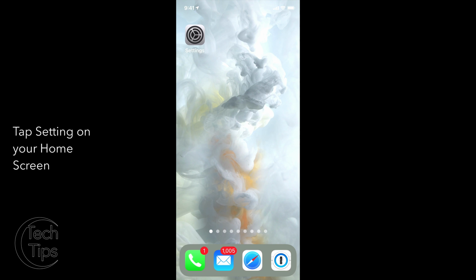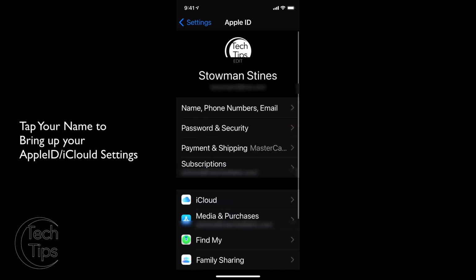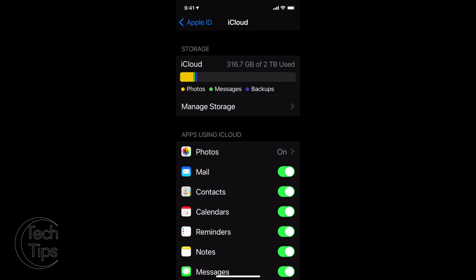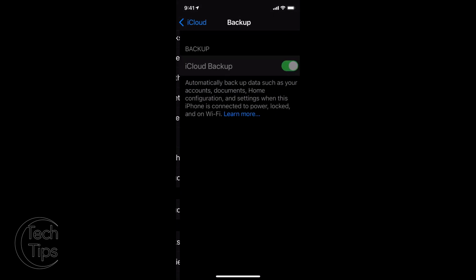Fairly simple. We're going to tap into Settings. At the top of Settings, we're going to see it's usually your name with your Apple ID. We're going to tap your Apple ID. We're going to go down here and we're going to see where it says iCloud. We're going to tap iCloud. Once we do that, we're just going to scroll down. We're going to find iCloud Backup. We're going to tap that.